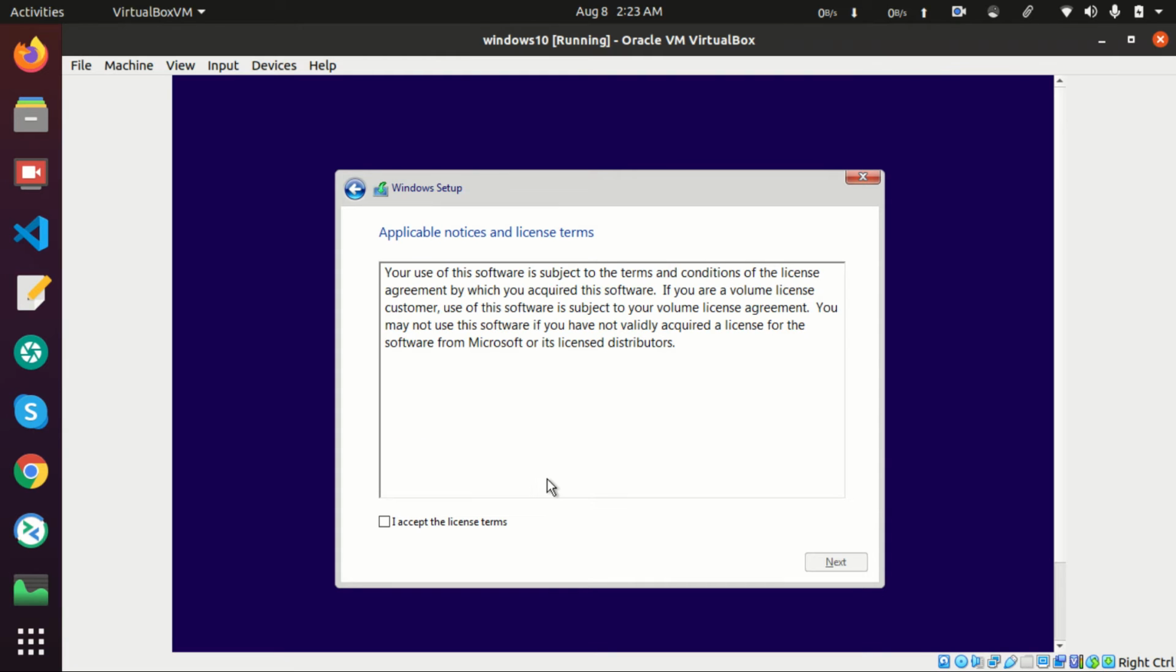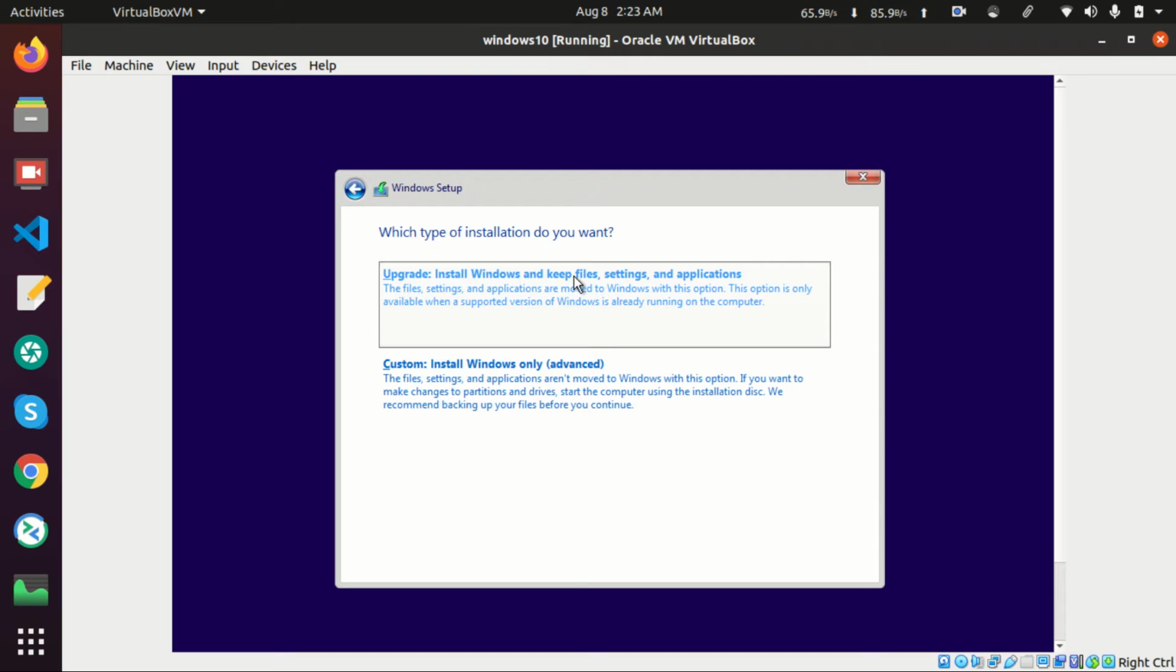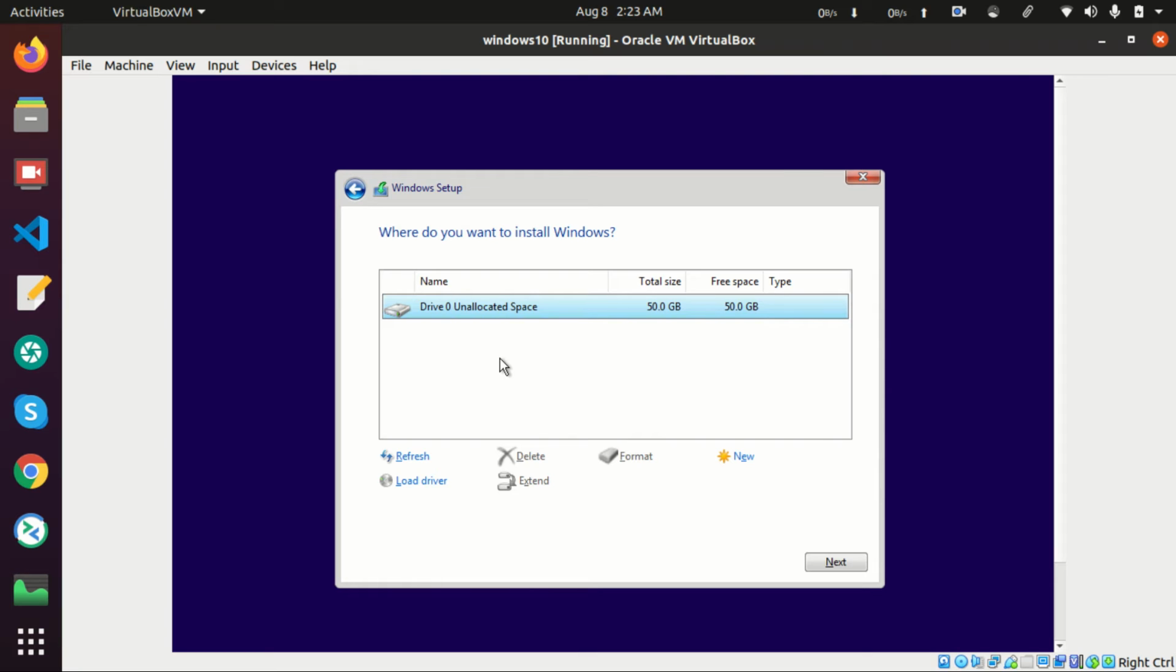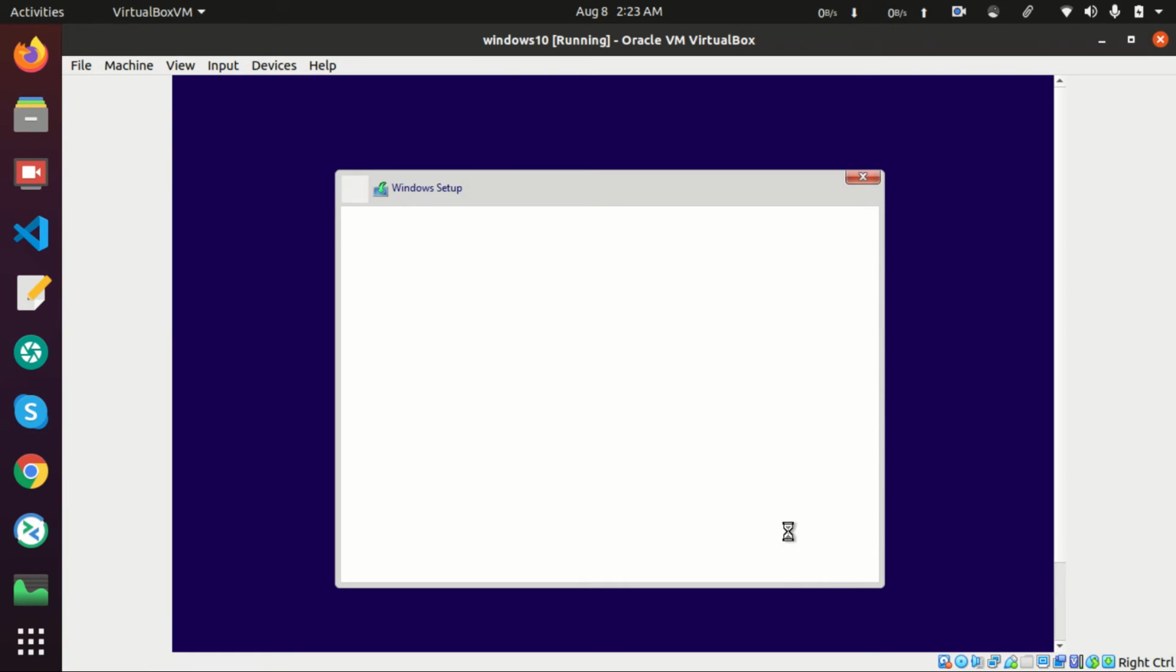Yeah, we have to accept the license and terms. I'm not preferring to upgrade, so custom install. You don't need to do anything to the disk drive, just click next. Normally when we are installing Windows, we make partitions and things like that, but you keep it this way and just click next. So it started the installation. I'll pause the video here and I'll come back when the installation is completed.